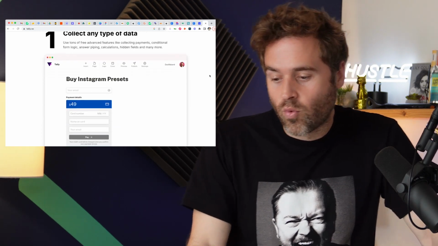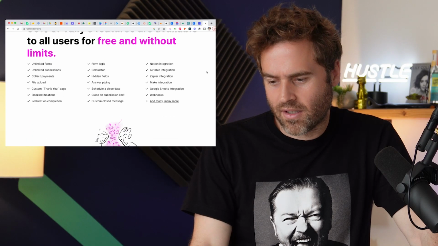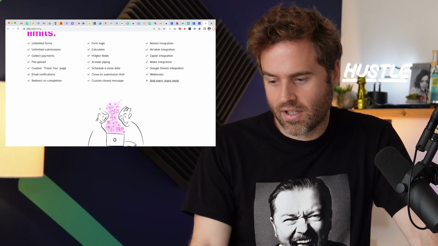And anyway, we'll take something like this, right? Does this have decision trees, right? If yes, do this, whatever. I'm getting too far in depth now. In the time it took me to explain all of this, I could have had a form built. Boom, free without limits: unlimited forms, form logic, calculator, hidden fields.